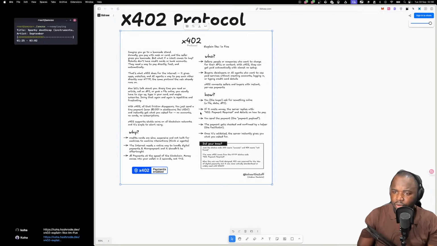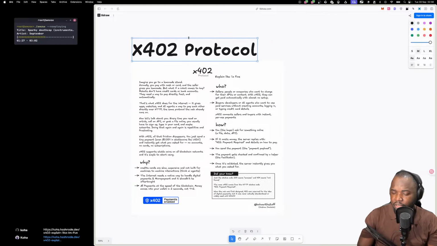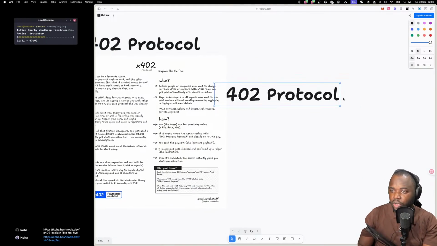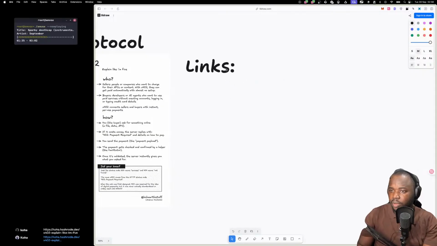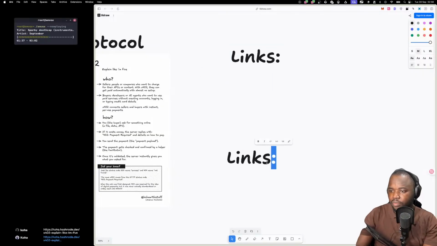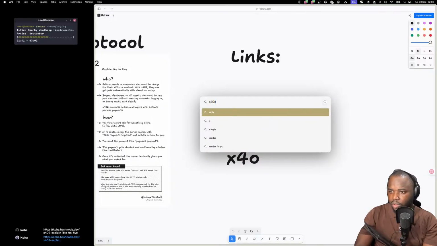All right, so if you want to go deeper and look into this, you can check this out, or you can go to the X402 protocol, x402.org, I think. A good place to check is x402.org. Let me copy that.